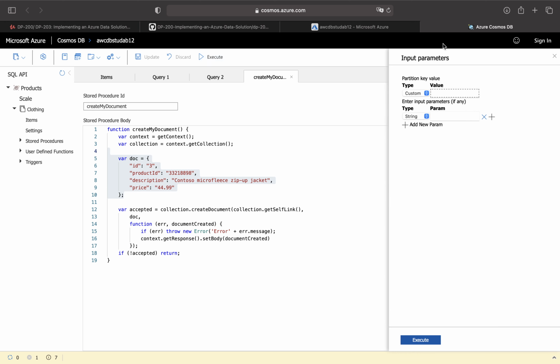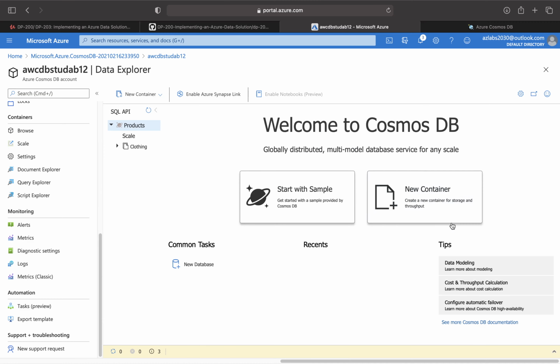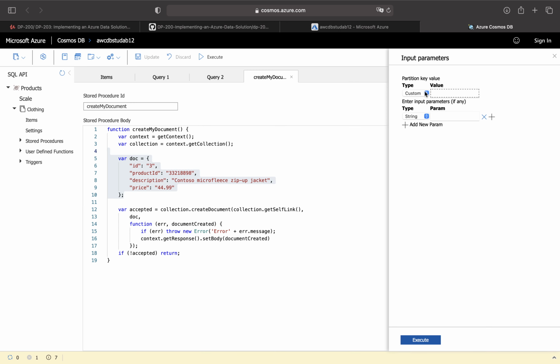And here, for input parameters, it's asking for some stuff. So let's see. On input parameters, set the partition key value type to string, and the value to 33218898. Okay, so just copy this one. So over here, the custom text string value is this, what you want to do.